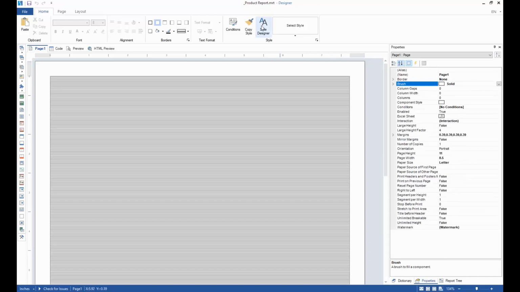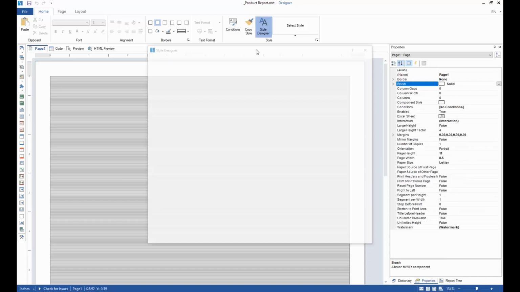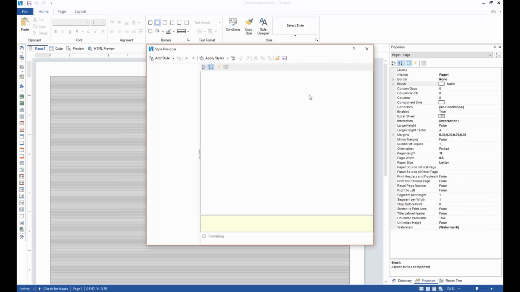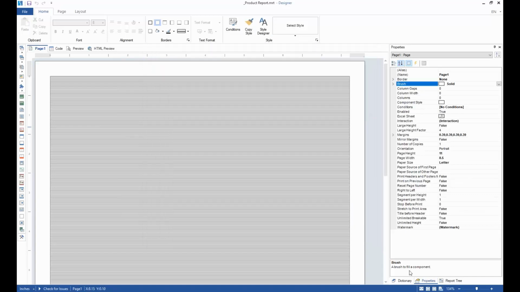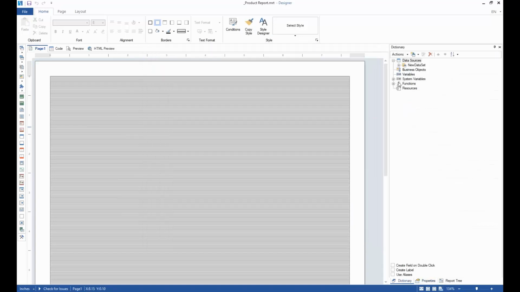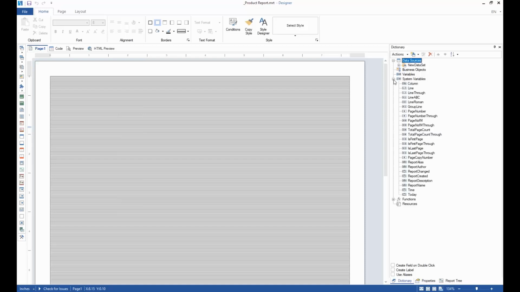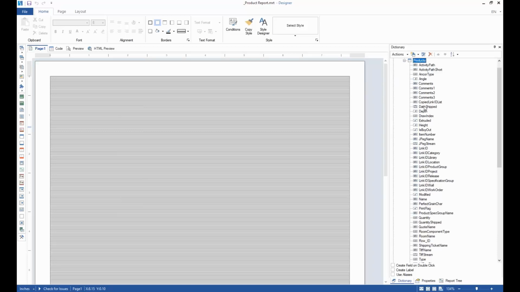We're also going to be looking at our style designer, which is going to hold a couple different styles that we can use throughout the report. And we're also going to be using our dictionary, which is what holds all of our values, such as maybe system variables, custom variables, and our data set, which contains our products table. And our products table contains all the row information about our products.